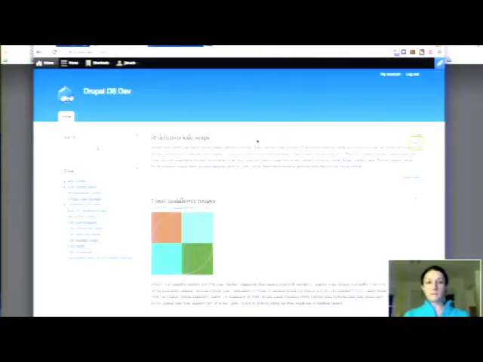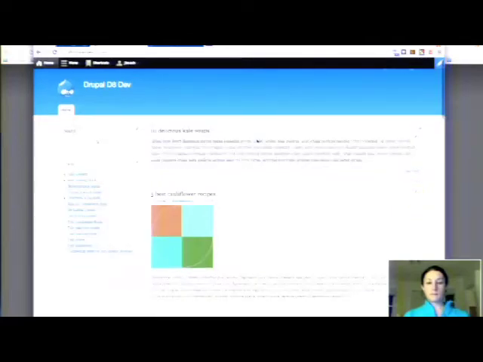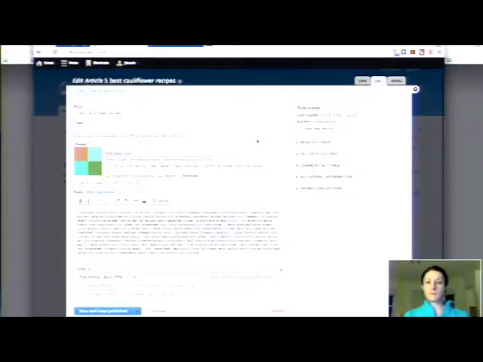Main form. Article form. Open 5 best cauliflower recipes configuration options. Button not pressed. Open quick edit. Edit. The overlay has been opened to edit Article 5 Best Cauliflower Recipes.